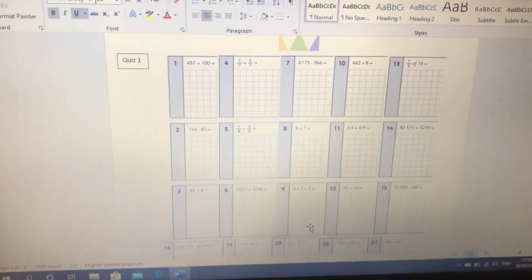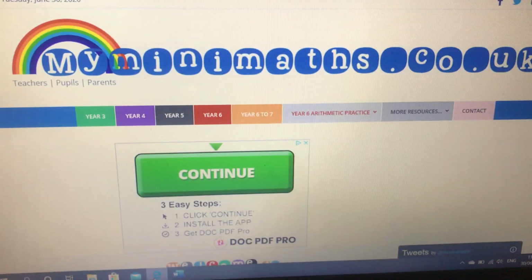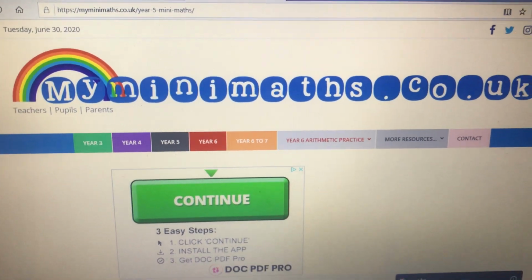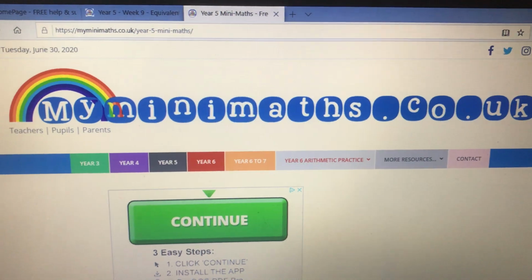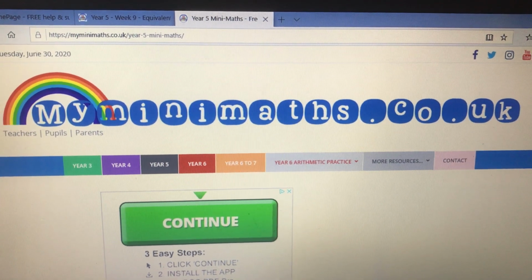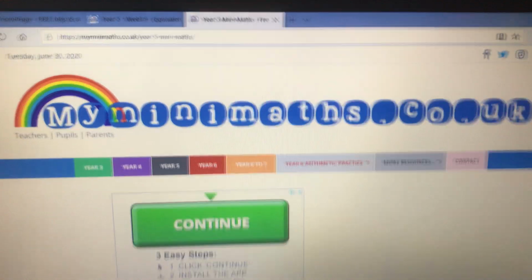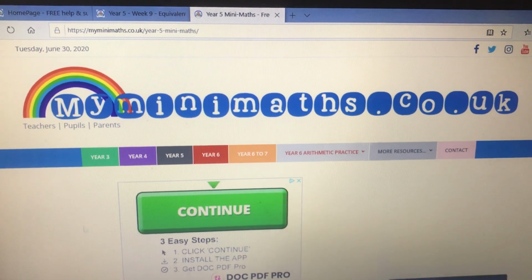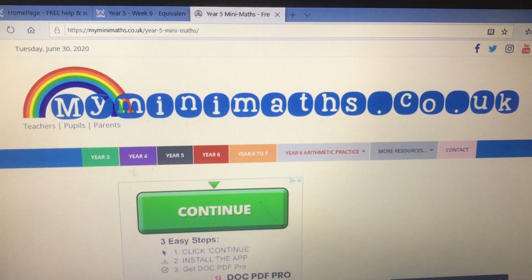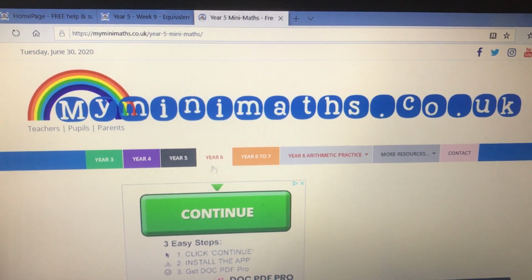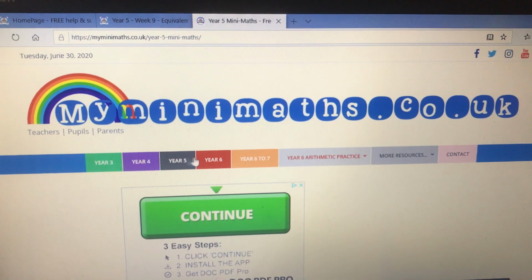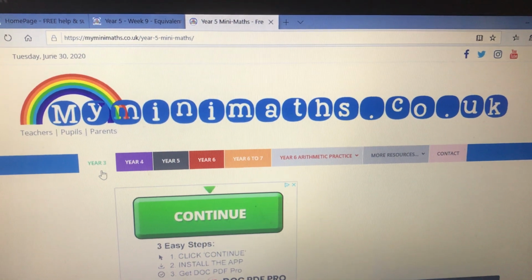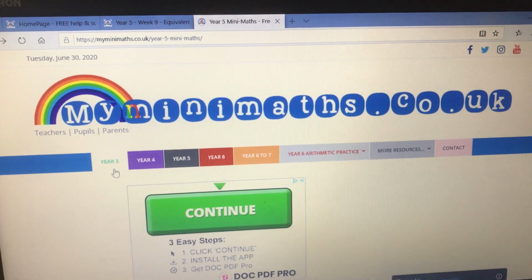If you haven't had a chance to go on any of them yet, please have a go. But I also wanted to show you another free website that would support your fluency and your arithmetic learning, especially going into year 6. It is quite an important focus, and it's called myminimaths.co.uk. So this is a completely free website, and as you can see from the top bar there, it's not only for year 5s, but it's for year 3s, 4s, 5s and 6s. So if you've got any younger brothers or sisters in year 3 or 4, or going into year 3 or 4, definitely point them in the right direction. This might support them as well.